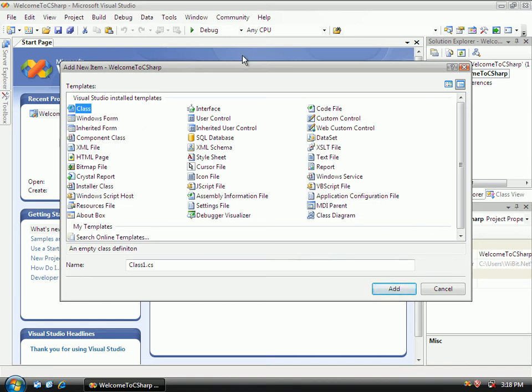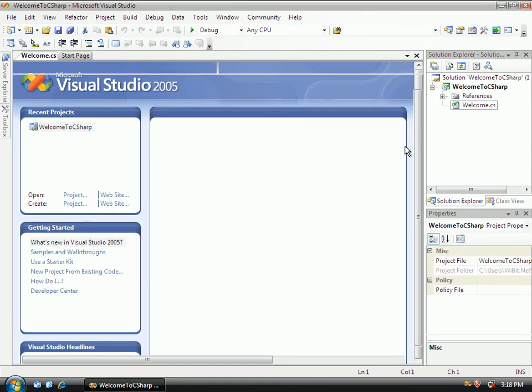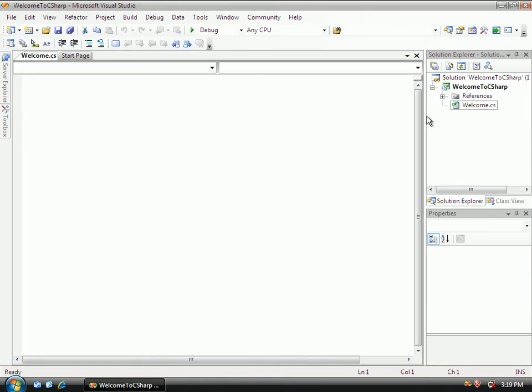Select this. When we get to the Add New Item dialog box, we see that we have a whole lot of things we can add to a project. We are interested in selecting a code file. Then down here we have the option of naming our code file. We're going to call this welcome.cs. Then over here we will select the Add button. And now we actually have a source file. This empty blinking cursor right here is our source file.